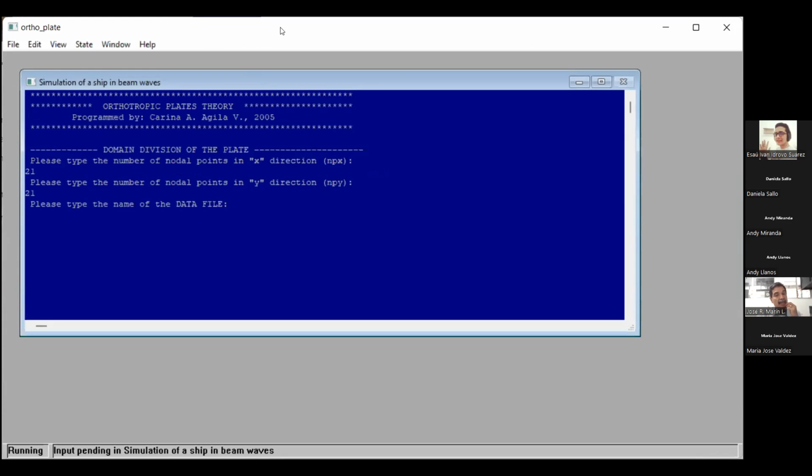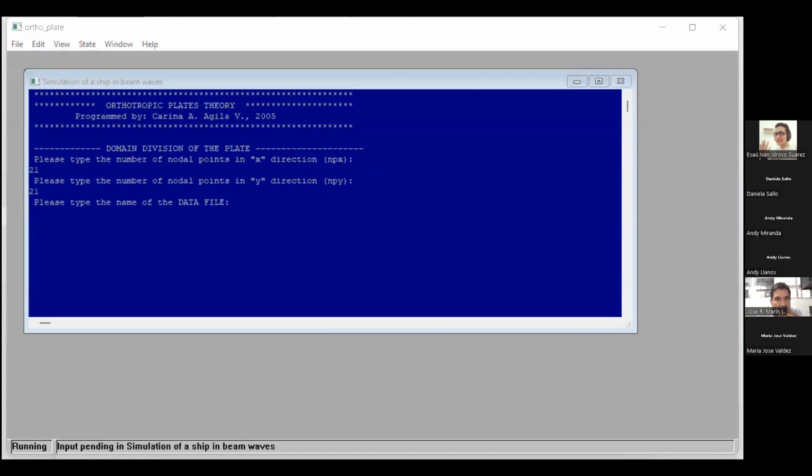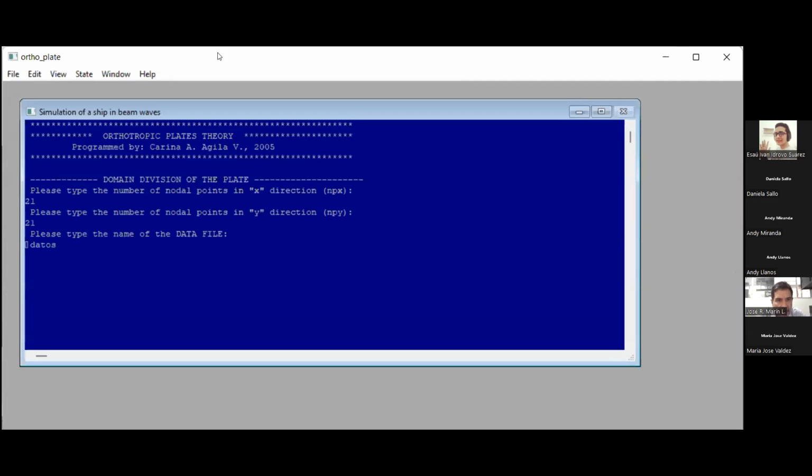Name of the data file. Now, in this case, the name is, let's see if I can, it's a very long name, that's the problem. Okay, datos, space modelo, space 3 dash carga concentrada .txt.